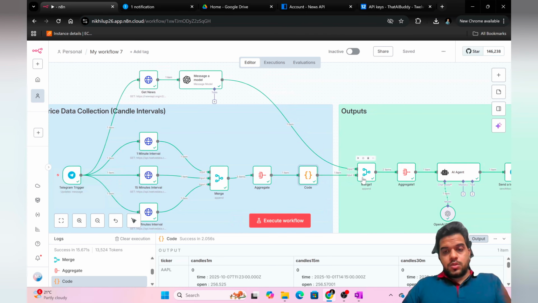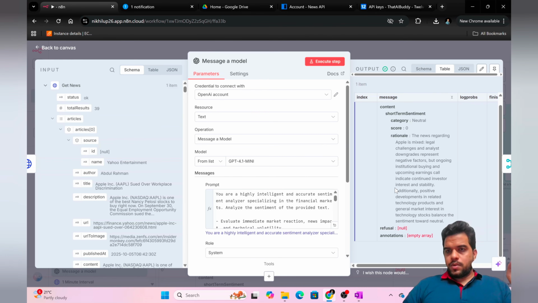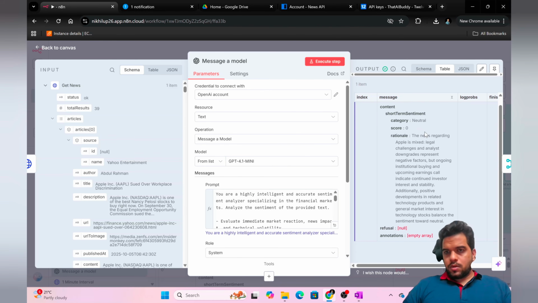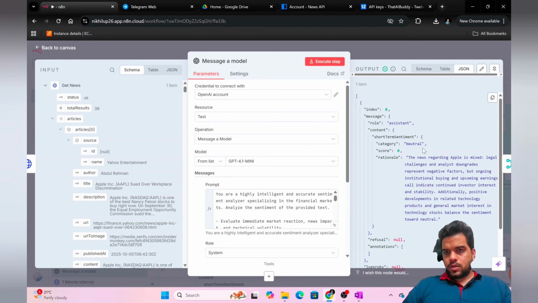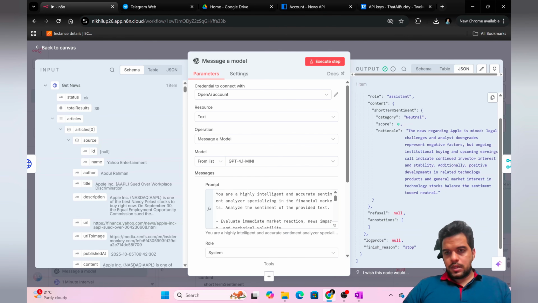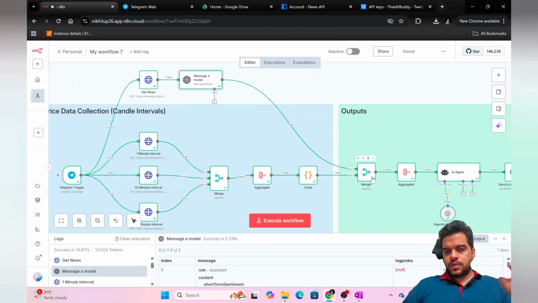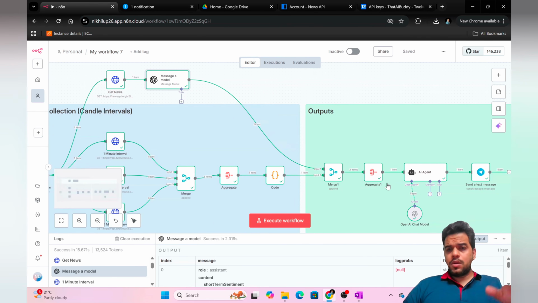So what this merge node again is doing is that it is merging the sentiment output that we got here. We would be able to see that here, role category neutral, so it has given its sentiment here. Let's look at the JSON as well. So yeah, category neutral, this is the rationale that it is giving, etc, etc. So it is the merge node that we see here, it is combining the output from this particular agent and the pricing indicators that we have received from here into a single node.